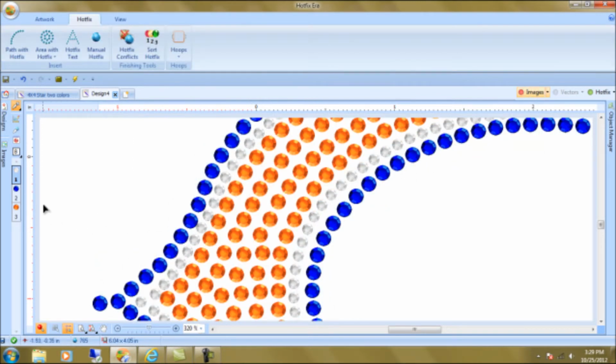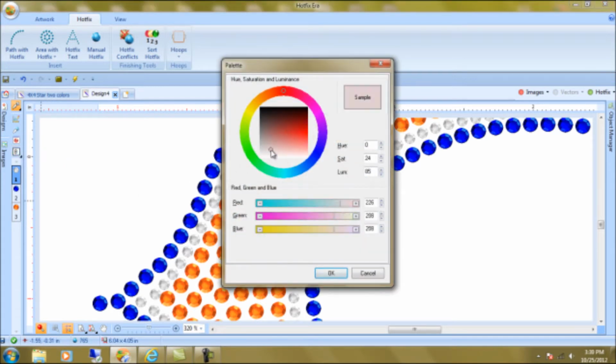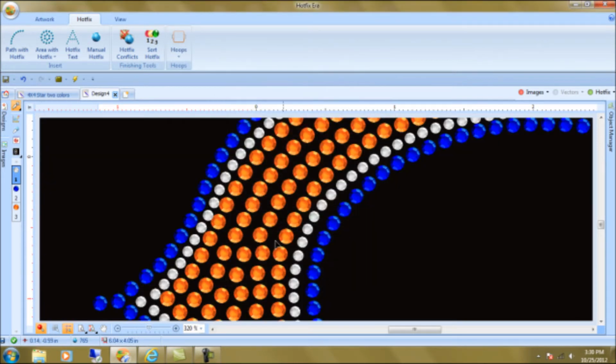remove our image, and I'm going to change the background so I can see a little bit better where the white's lining up. Clear stones are kind of hard to see on a white background, so I'll change it to black, and that gives me a little bit more clarity here. And now you can see clearly how close these stones are together.